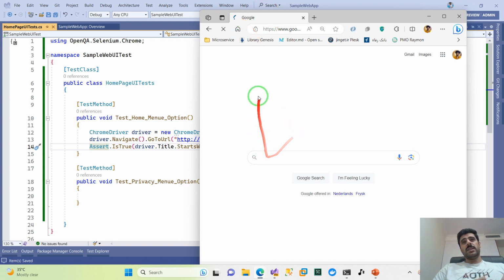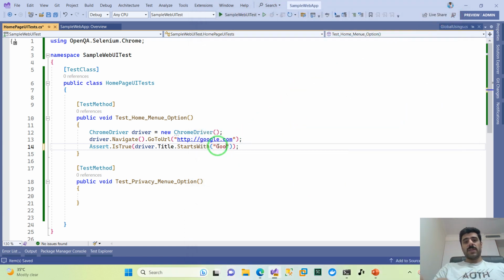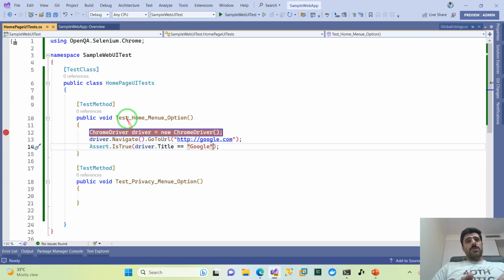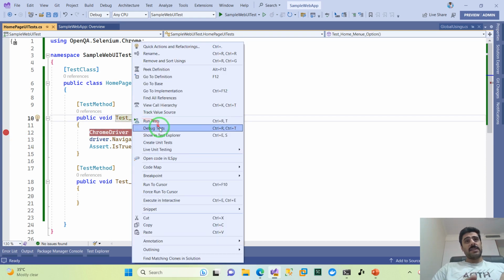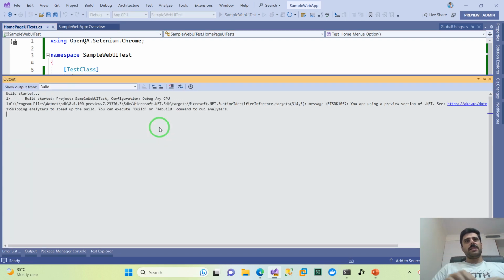Okay, when the google.com page is open, the web page title is equal to Google, so I can easily test that value here. And of course, instead of using starts with, I can use the equal operator here. Okay, save the test. Let's put a breakpoint in my web UI test. Right click on the test and click on debug test, to debug the test line by line to see what's going on inside the test.